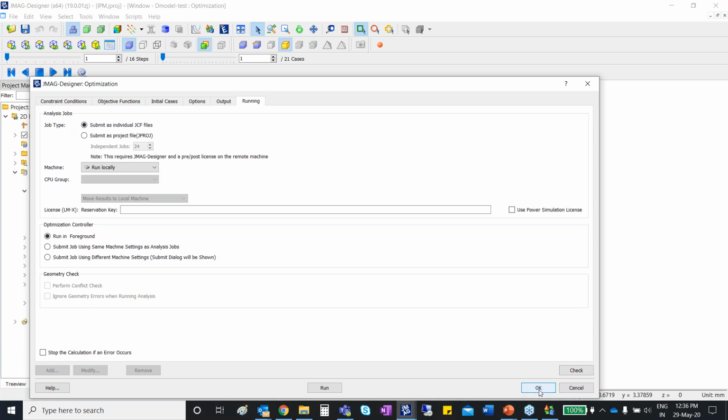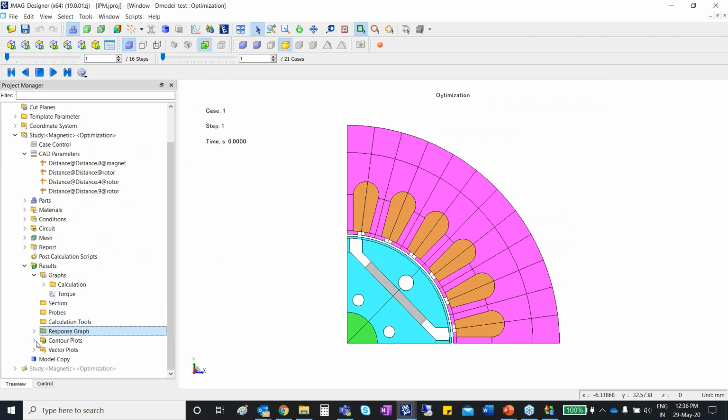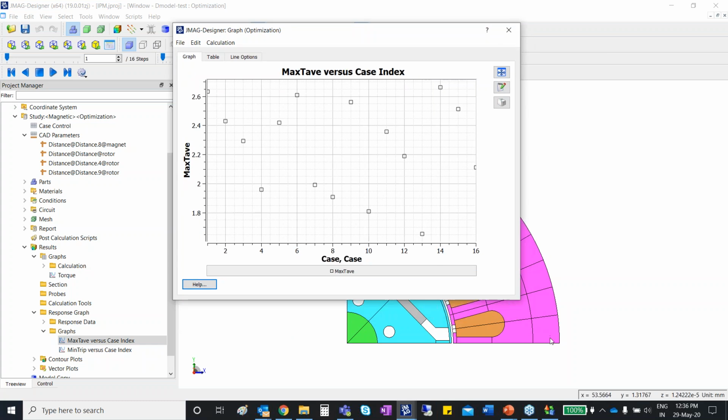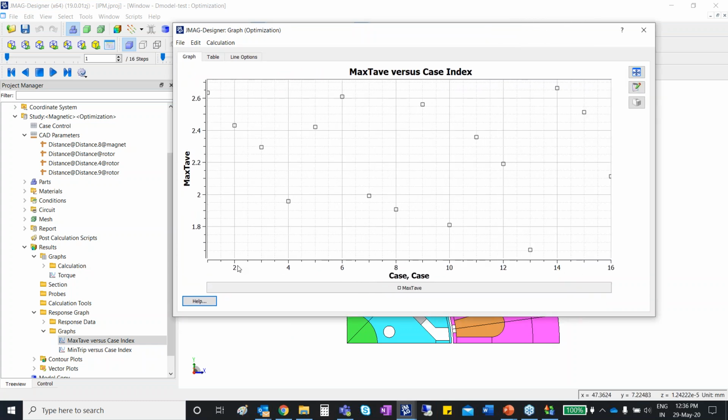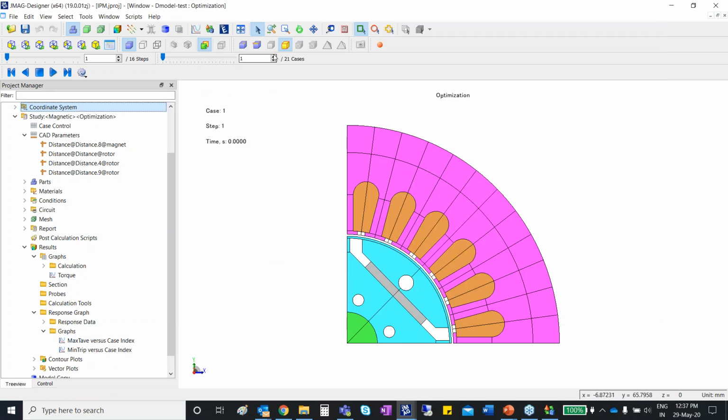And once you check and click OK, the simulation will run, and the response data will be generated like this. This is for the maximum torque in each case. So in total we are defining it for 16 cases, and we have the maximum torque for the various topologies. So for case 1, we got 2.63, for case 2, 2.43, for case 10, we got 1.81. Like this, we can see each case will have a different rotor structure.